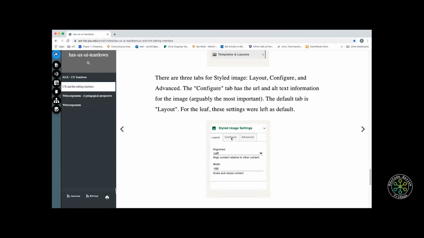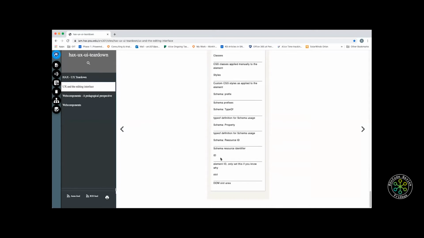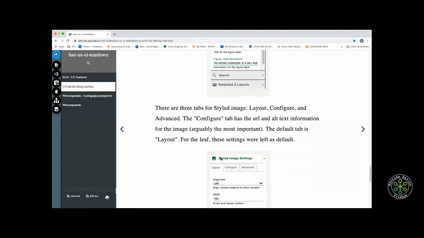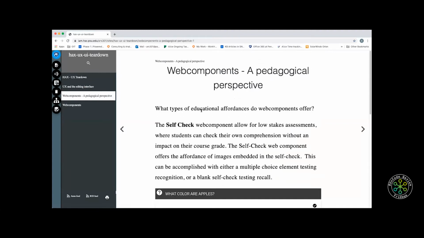I actually started going through some other HAX sites that had discussed the UI, and a lot of them suggested that maybe configure should be the default tab. Not a big deal, but again, there's only like 2 settings here on the layout. Maybe we could combine those. And then this advanced tab, which I just didn't really use at all. So that was just a quick overview of the one-page getting started model, and the pedagogical perspective.